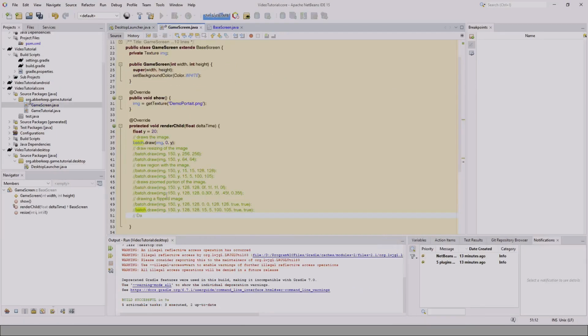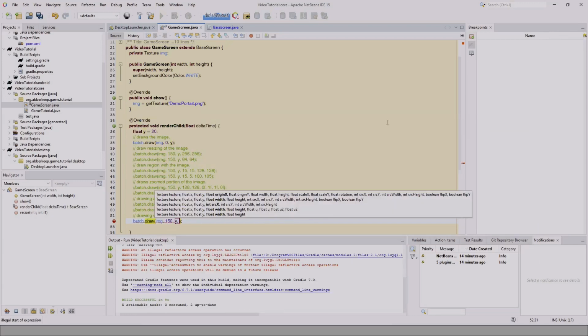Okay, next we're going to look at the method for rotation. And that is actually this first method. And you have your origin, X and Y, and so that's the origin of your rotation, your height and width, and a scale, and a rotation, source X and Y, source width and height, and then flipping. So this is like a combination of everything.